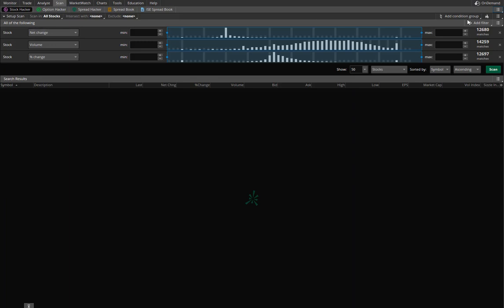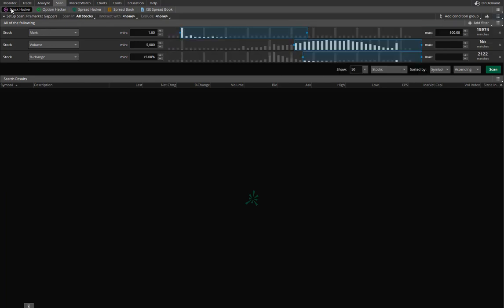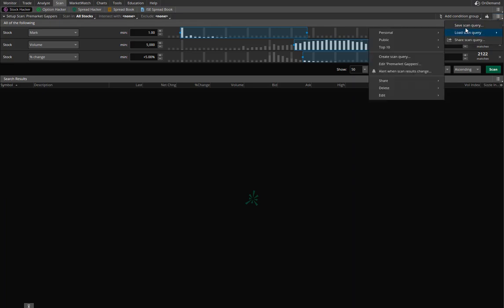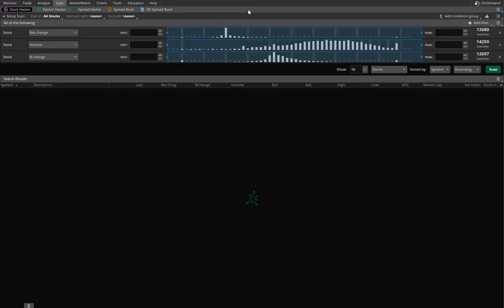So just to cover that again, I'll load it real quick. That was pre-market gappers, 5,000 plus, 5% on mark, volume, and percent change. And I put it at a max of 100. And then if you want to save it, you can go over here to save scan query. I'm going to go ahead and reset it, and we're going to build the last one.